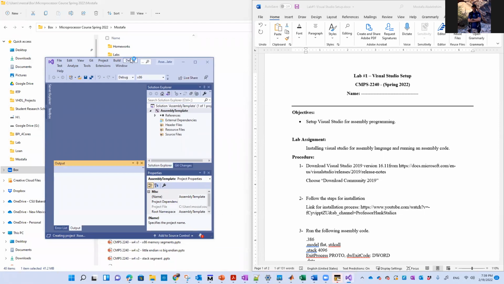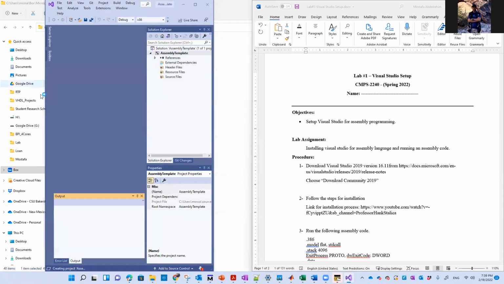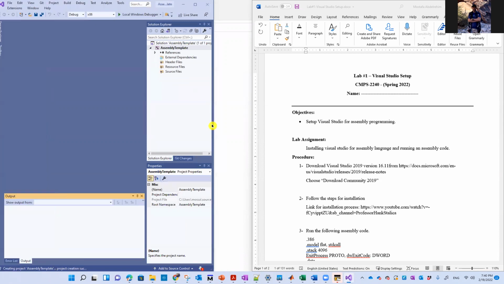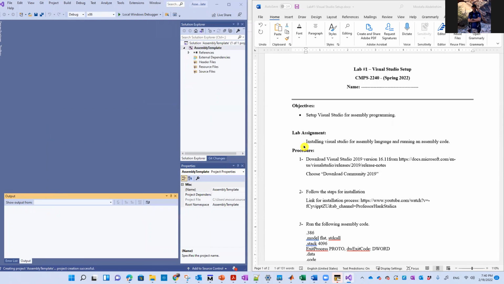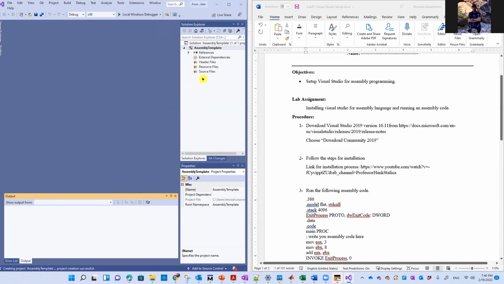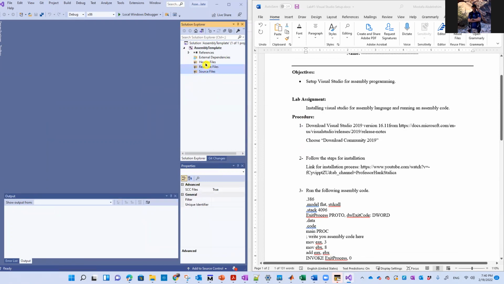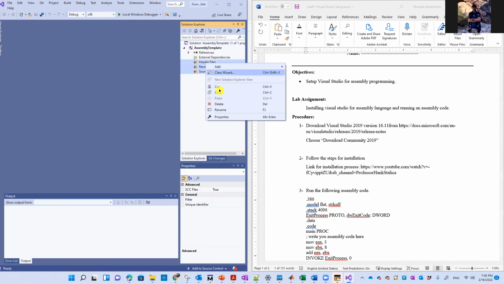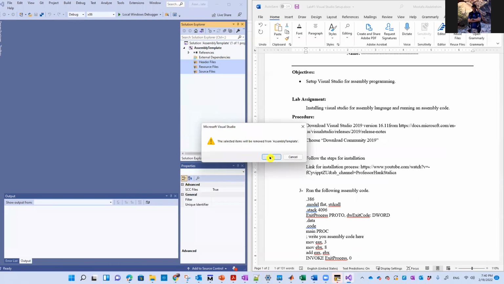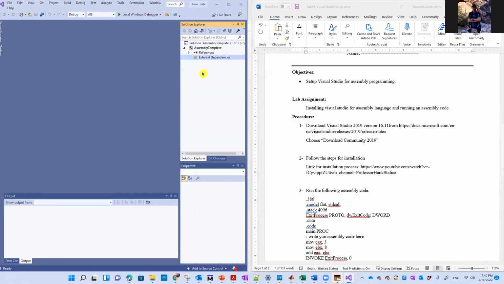And here is our first project, which will be just to create the template. Okay. So we don't need these shortcuts, so you can delete them. Okay. And we're gonna set up now our environment.